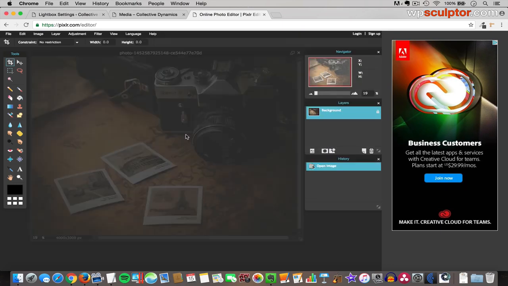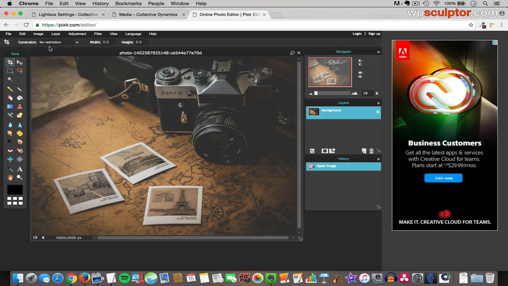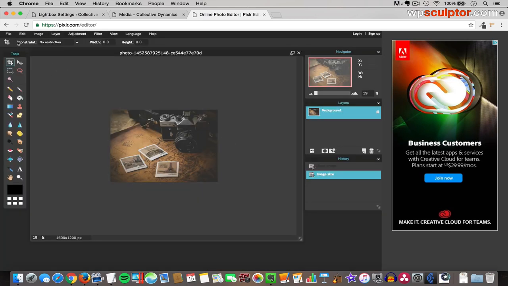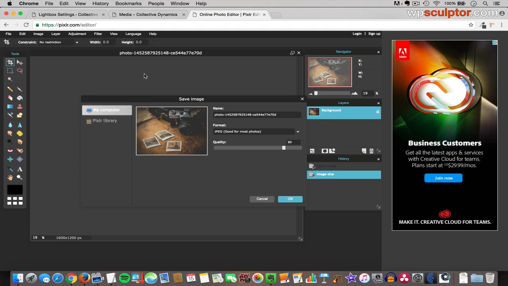Click on Open. And then we're going to go through the exact same procedure to resize the image by going to Image, click on Image Size, and we're going to change the 4000 to 1600 since that's the width that we want. Leave Constrain Proportions checked, and that will fill in the height for you. Click on OK. And then we're going to save the image by going to File, click on Save, and give it a name.